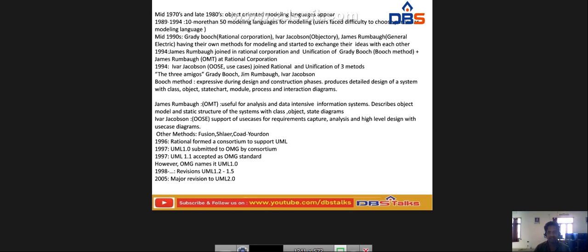In 96, we have the Rational merger, then UML 1.0 in 97, 1.1, a 98 revision of 1.2, and in 2005 UML 2.0. So Jacobson, Rumbaugh, and Booch implemented object-oriented analysis and design. Which is static, which is dynamic, what requirements we have to perform, and for every symbol we have to assign different rules and regulations.